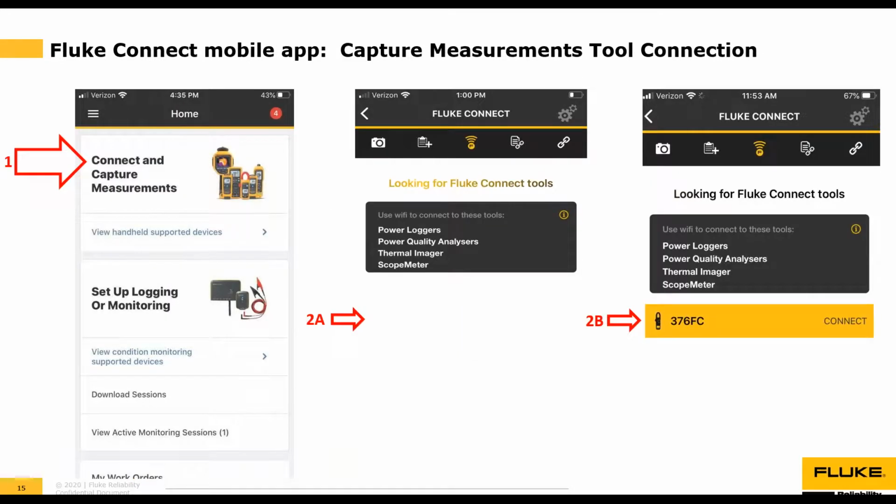Okay, now we're going to discuss the capture measurement features in more detail. This is really the meat and potatoes of the app. And the first and most important feature in capture measurements is connecting to a tool, which I covered in our last section. So you're all pros at this step by now. Remember, you just tap on the Connect and Capture Measurement section. You wait for your tool to appear, and once it does, you simply click on that tool.